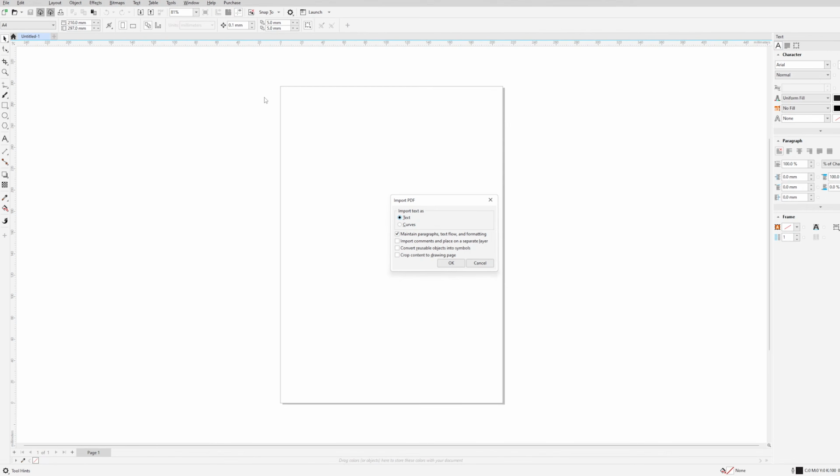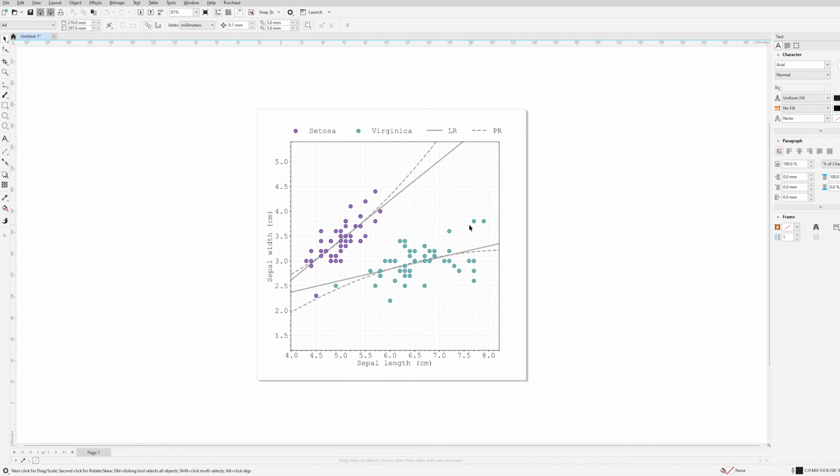When opening a vector graphics file, CorelDRAW will ask you how you would like to import the content. For example, do you want to convert all text to curves? And here you select no, because you want your text to remain an editable text object. And you also select this option, maintain paragraphs, text flow and formatting. Otherwise, your figure may fall apart.